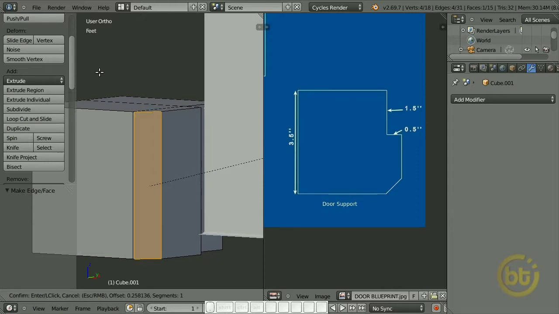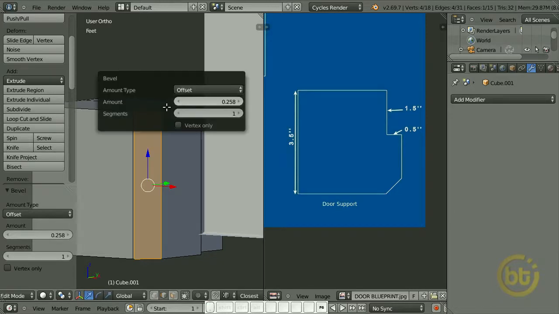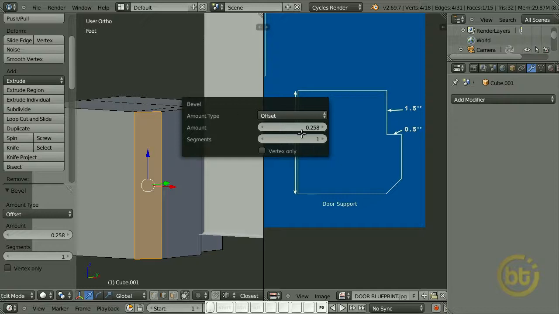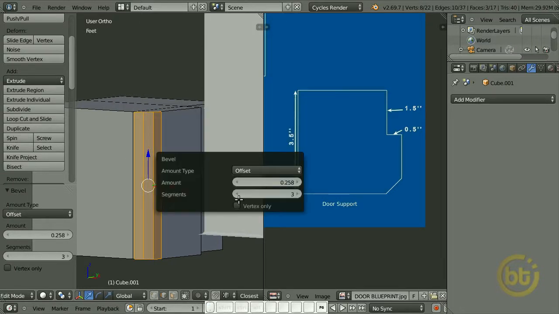Make sure the number of segments is 1. Otherwise, if the number of segments is increased, you will get a rounded shape like this. Set the number of segments to 1.